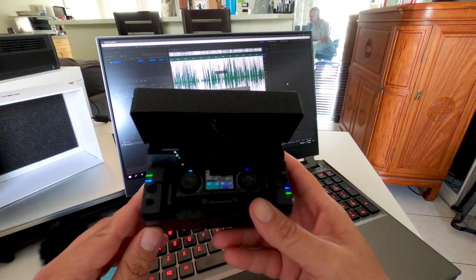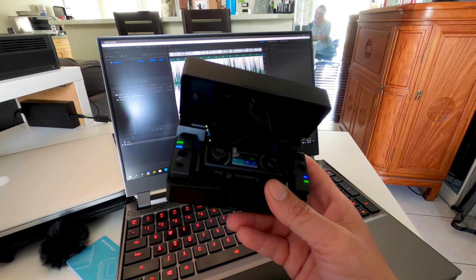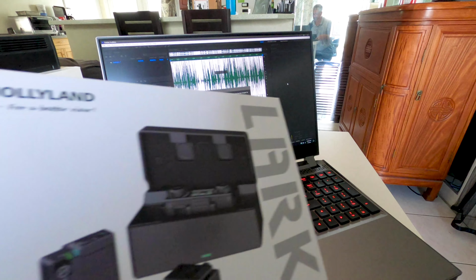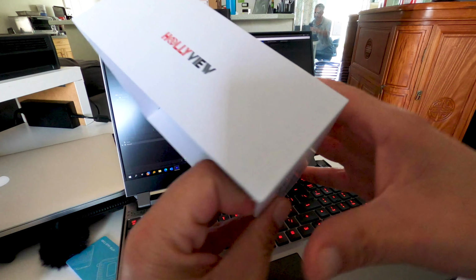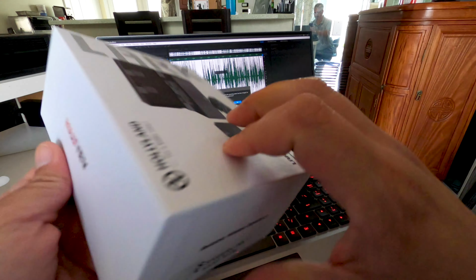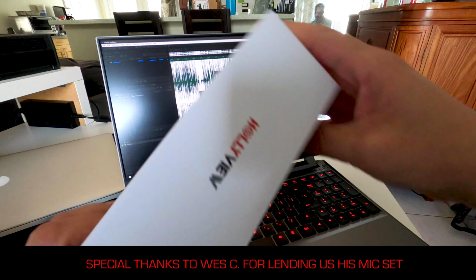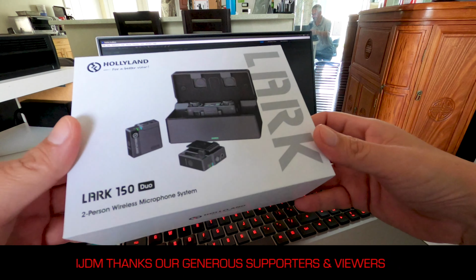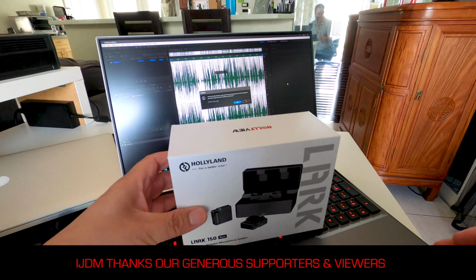But that is the Hollyland. It's just funny, I just noticed something. Is it Hollyland, or is it Hollyview, or is maybe Hollyland the mic series and Hollyview the actual company? Who knows? Anyways, that's the Lark 150 Duo mic system.